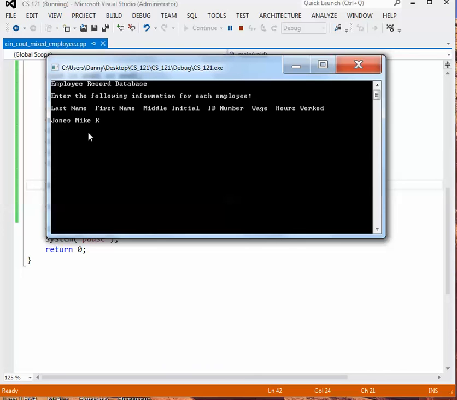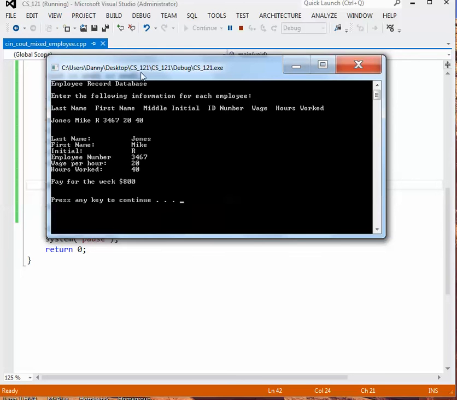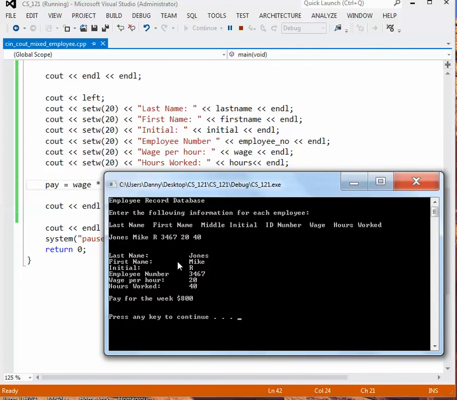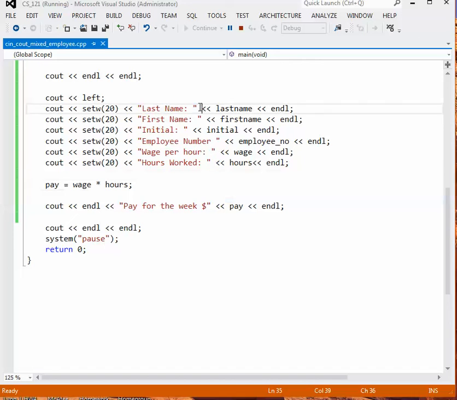Jones, Mike, initial R, ID number, I forget each time, I'll just put in some number here. Okay, the wage is 20, the hours 40. And this time, the output looks pretty nice. So we have now output in a 20 space field just the string constants that are between quotes and are in red. And then following that, we have the actual data that we input from the keyboard.